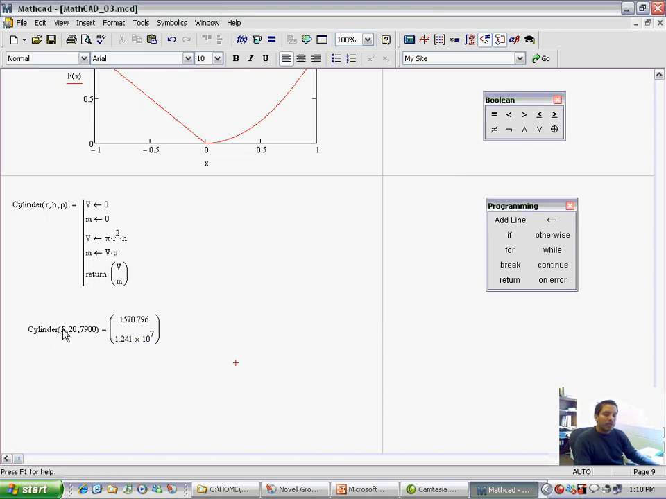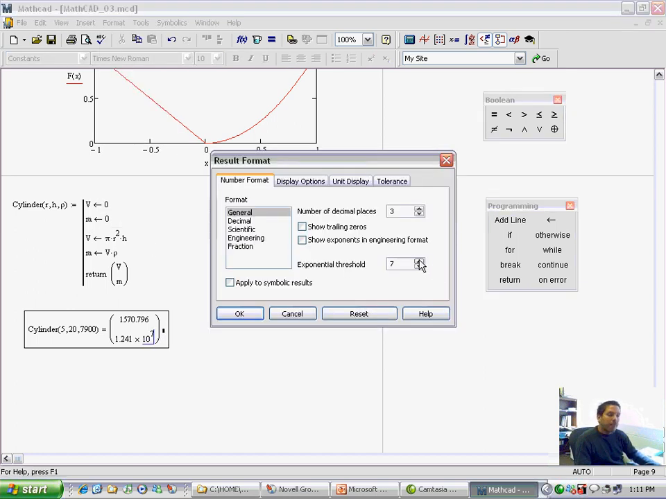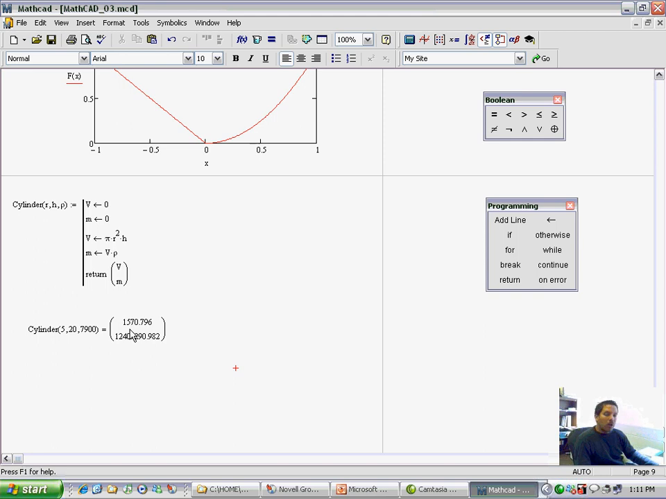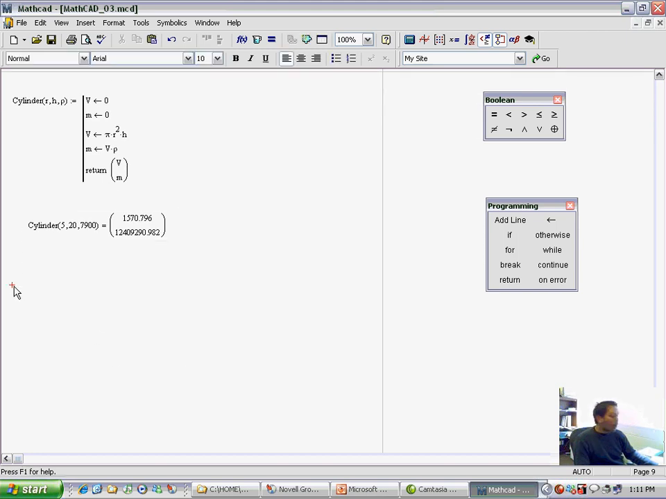Okay. Now I said that the cylinder had 5 meters of radius, 20 meters of height. Okay, it's a big stainless steel cylinder, or concrete. Maybe concrete is a little lighter than 7,900 kilograms per meter cube. And as you can see, we got 1,570 meter cubes of volume, and the mass is about 12,000 tons, 12,409,290 kilograms.